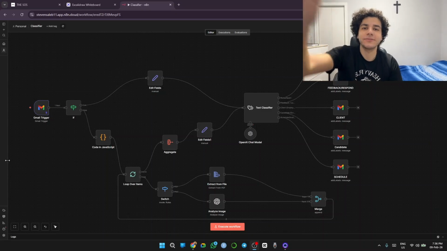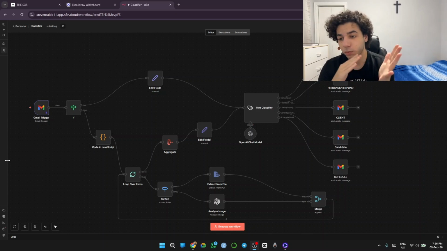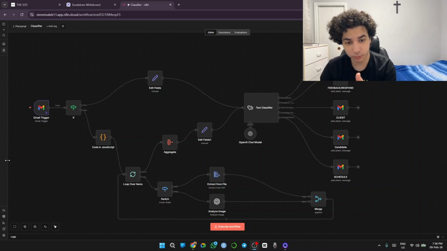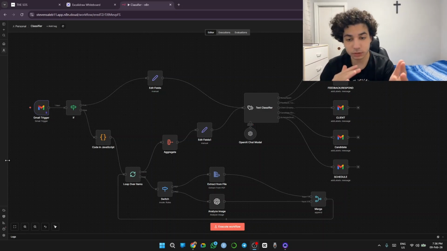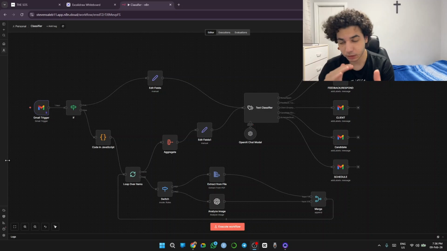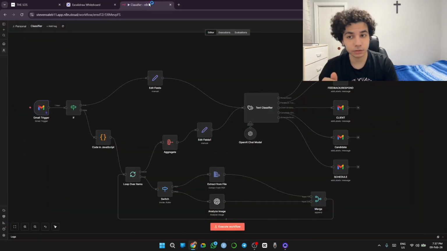Look at that. What an increase in quality. So in the previous two videos, we were able to first make a text classifier that writes a label on the type of email we're getting. And then we improved the workflow in the second video so that we can take more than one attachment of different types.